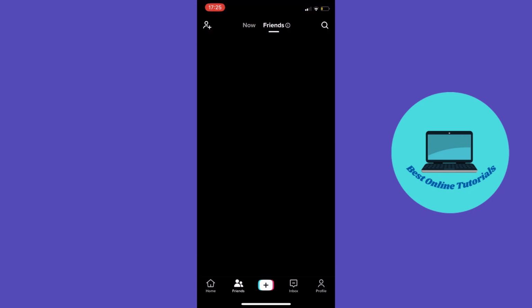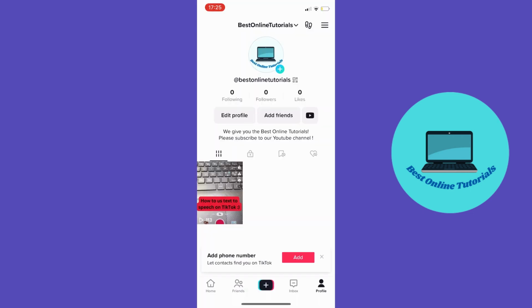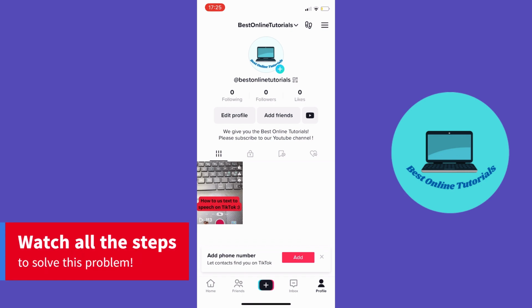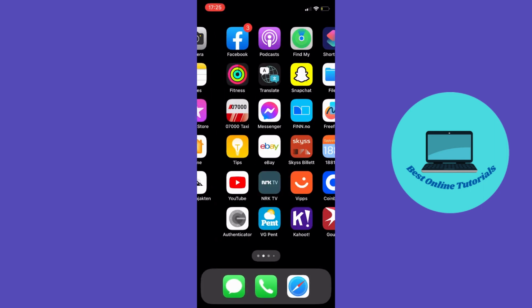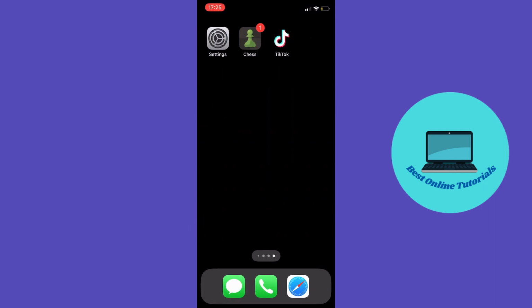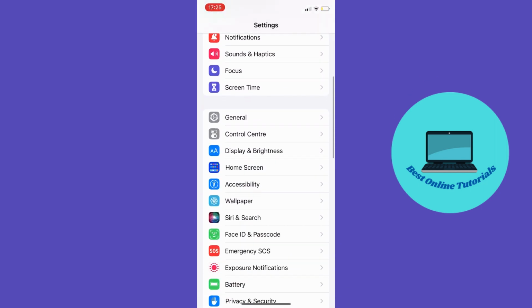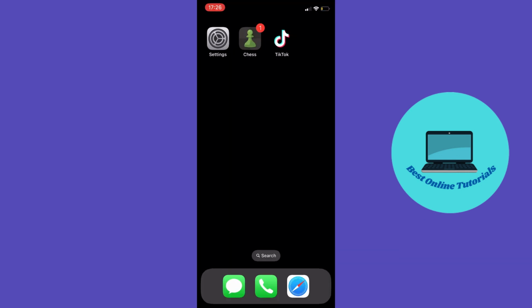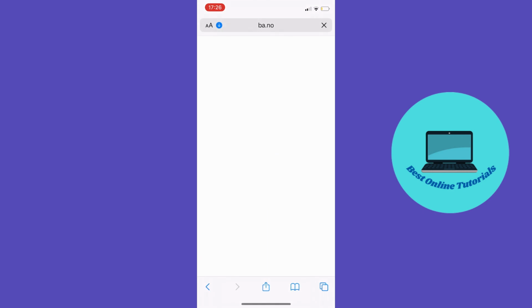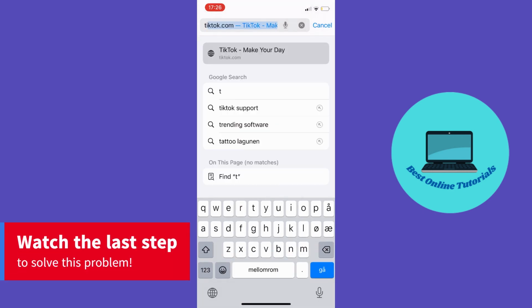When you have made sure you have the latest update of the app, the next thing you want to try out is to clear the TikTok's cache data on your phone. The only way to do this on an iPhone is to uninstall and reinstall the app. That's because you don't have the option in the settings to clear the cache on your iPhone.